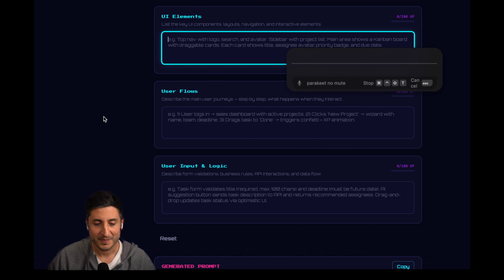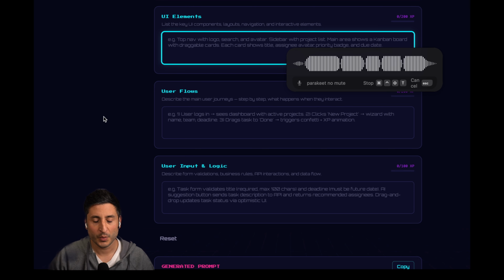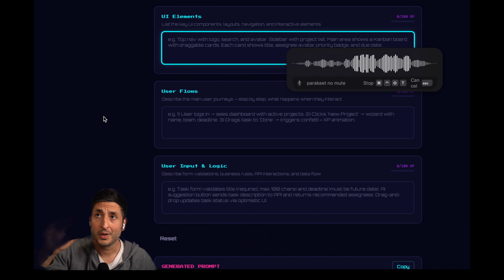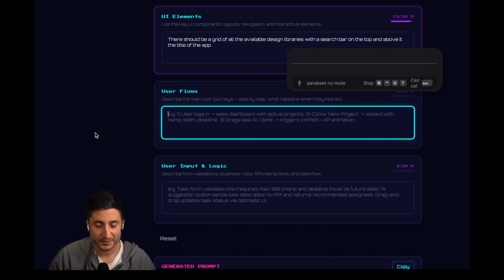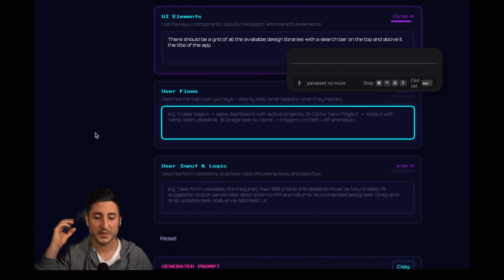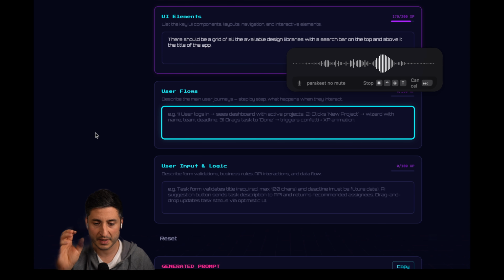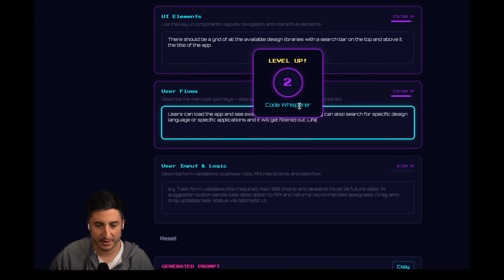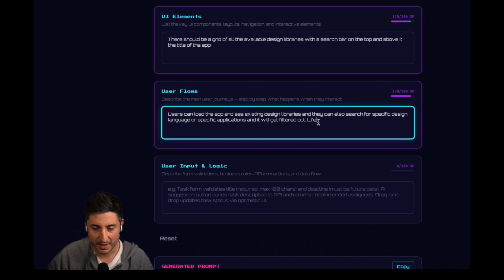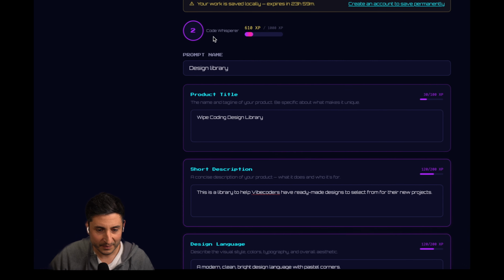UI elements. There should be a grid of all the available design libraries with a search bar on the top and above it the title of the app. User flow. Users can load the app and see existing design libraries, and they can also search for specific design language or specific applications, and it will get filtered out live. All right, level up. Amazing. We got some XP right here. Code Whisperer.